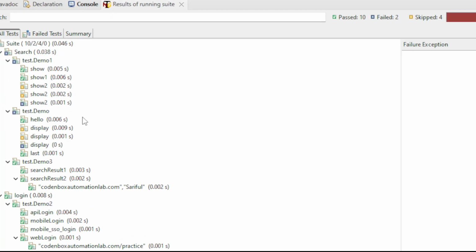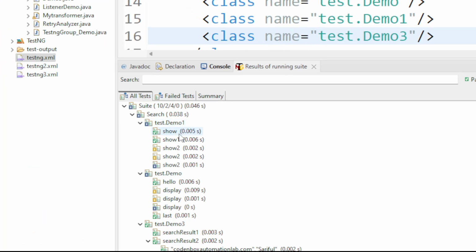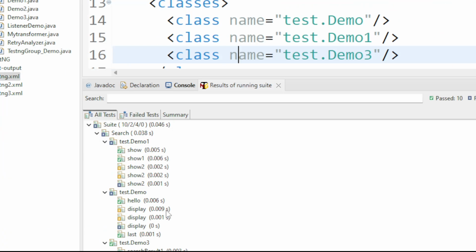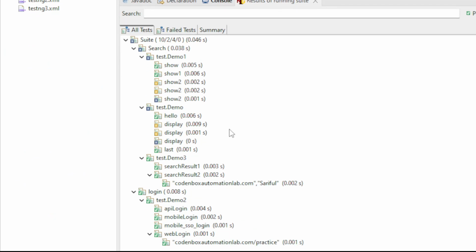Here is the result. You can see in test demo, here you can see demo 1. So yes, demo 1 has failed. Let's check the demo. Here is the demo, test.demo. You see this is a display. It tried twice, right? And then it marks as failed. And also in demo 1, there is a method that failed, which is show to. It tries twice, then it's marked as a fail.